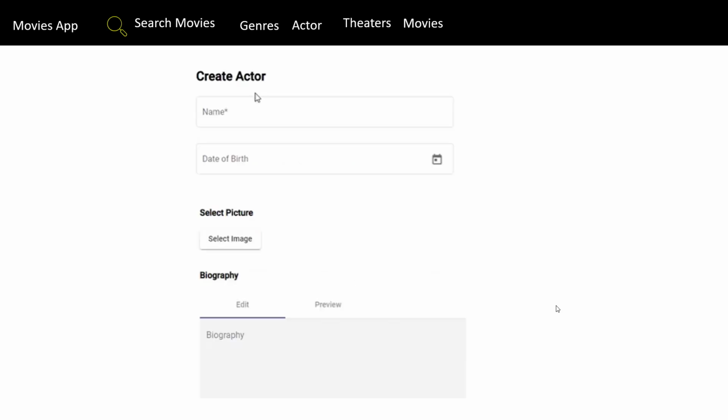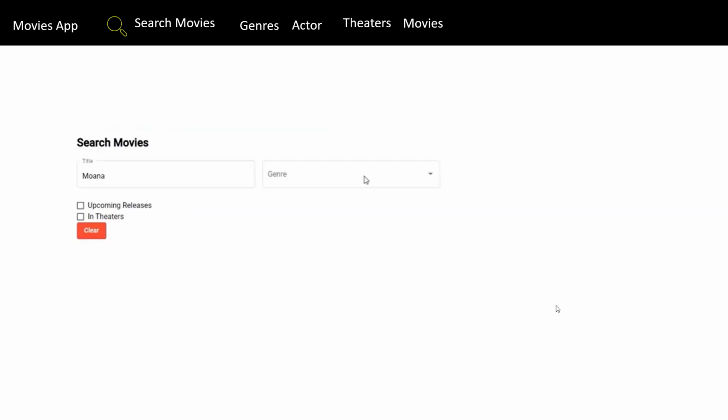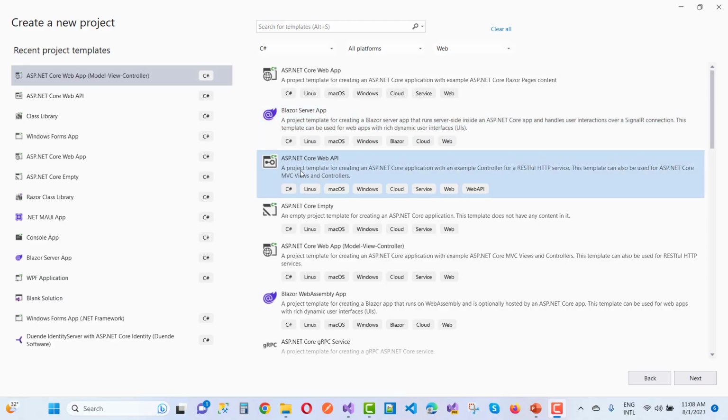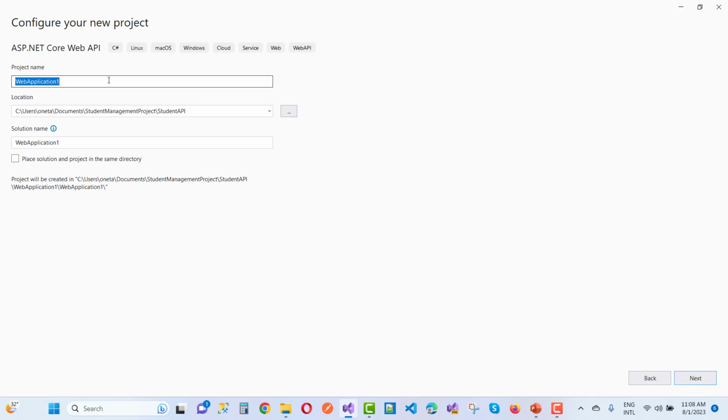And the next part is to create an actor, that is the name of the actor, date of birth of the actor, select pictures, biography, and search movie on the basis of the title, genre, and the upcoming release, and in theaters, login details, that is email and the passwords, and all. So I want to design this movie app in ASP.NET Core.